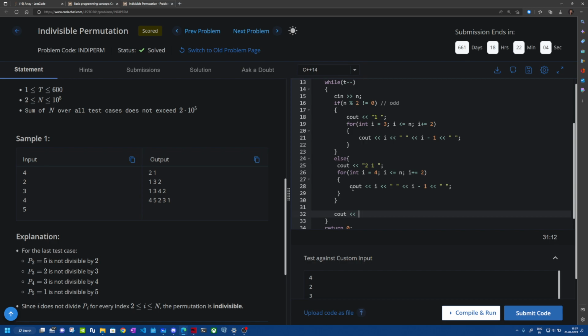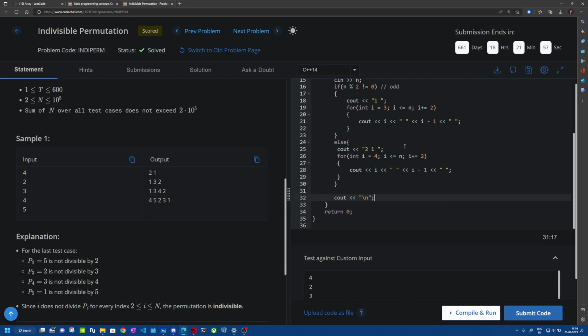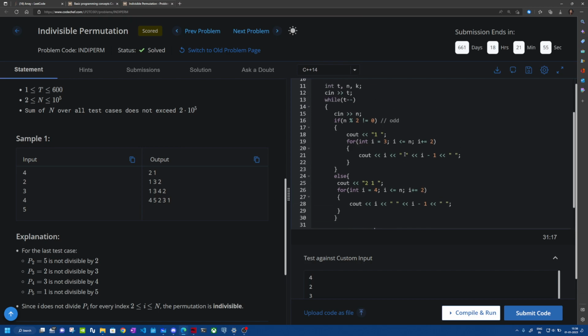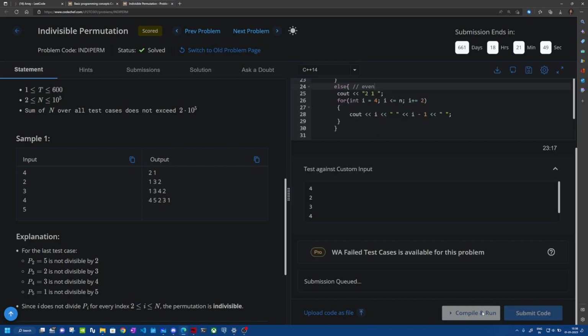It actually takes a little bit more time in execution since it's a system call, so we're not taking that. I think we have done that. Yeah, the odd case and even. Let me just write even here. Yeah, compile and run.